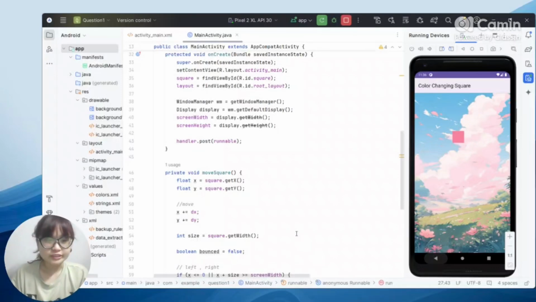Hello everyone. Today I will present two applications in my report, starting with question 1. Color changing square application. The application creates a square that moves continuously on the screen and changes color every time it touches the edge of the screen.